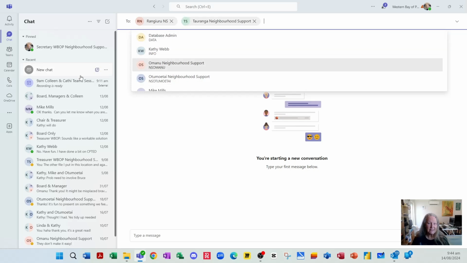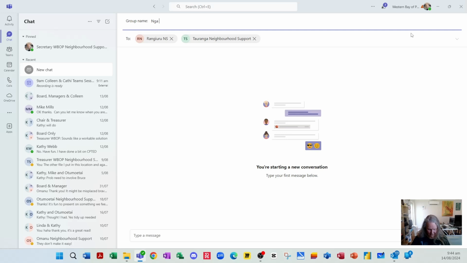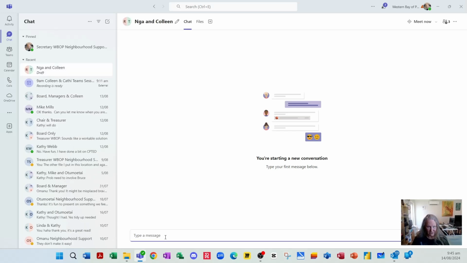Now, so I can easily identify them on the left-hand side, notice you've got this V on the right. I can give this group a name. So if you have more than one person, you can actually name the group Ngā and Colleen. And so that will then become an option on the left-hand side here. And then I can just type a message. And notice how I've got Ngā and Colleen as a group. So it makes it really easy to ensure that your chat or your conversation is directed to those whom it involves, and not keep pinging everybody's phone with information that doesn't really relate to them. So choose or create your chat group.